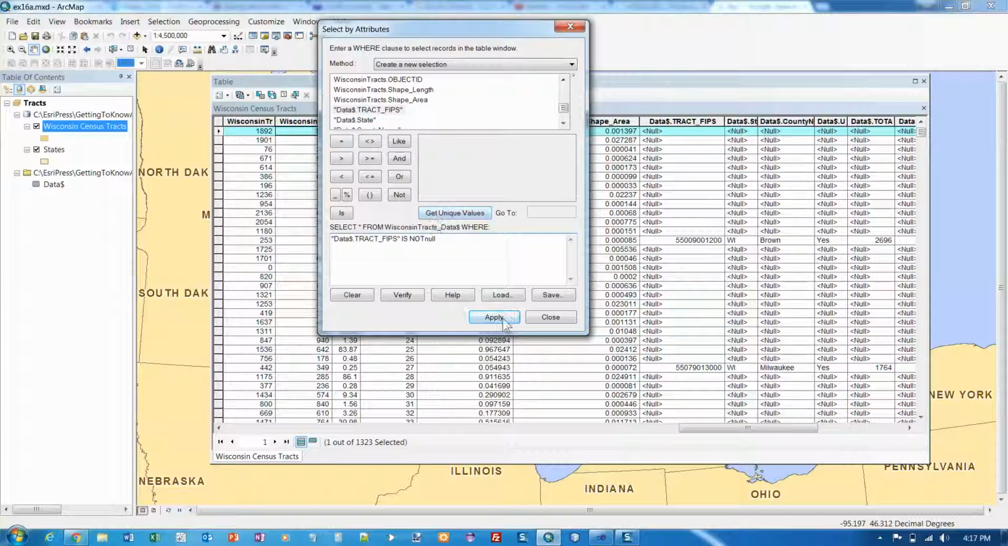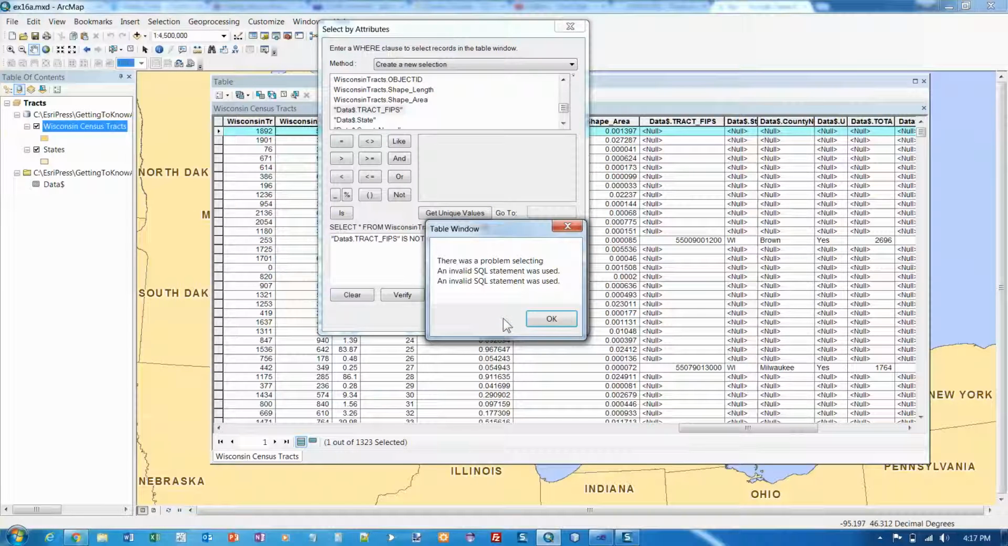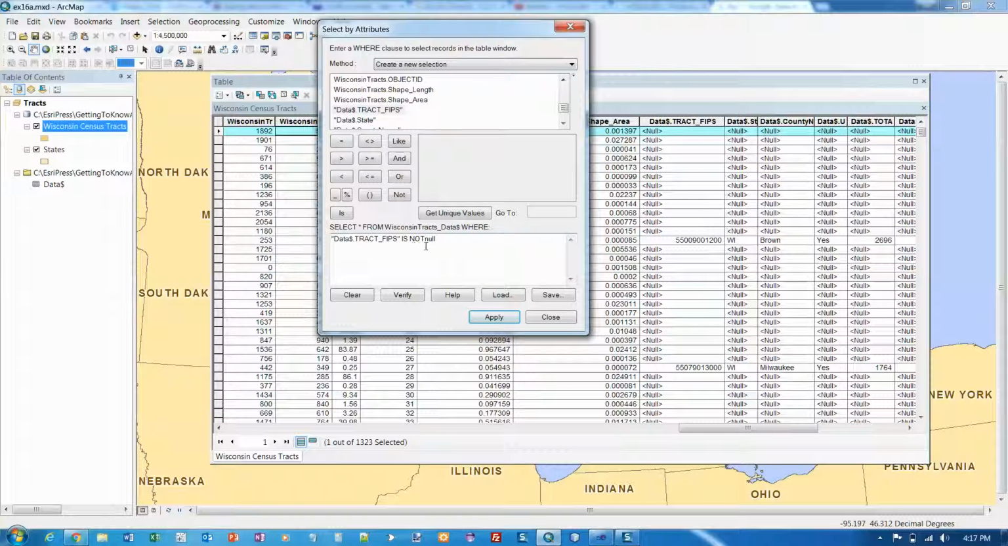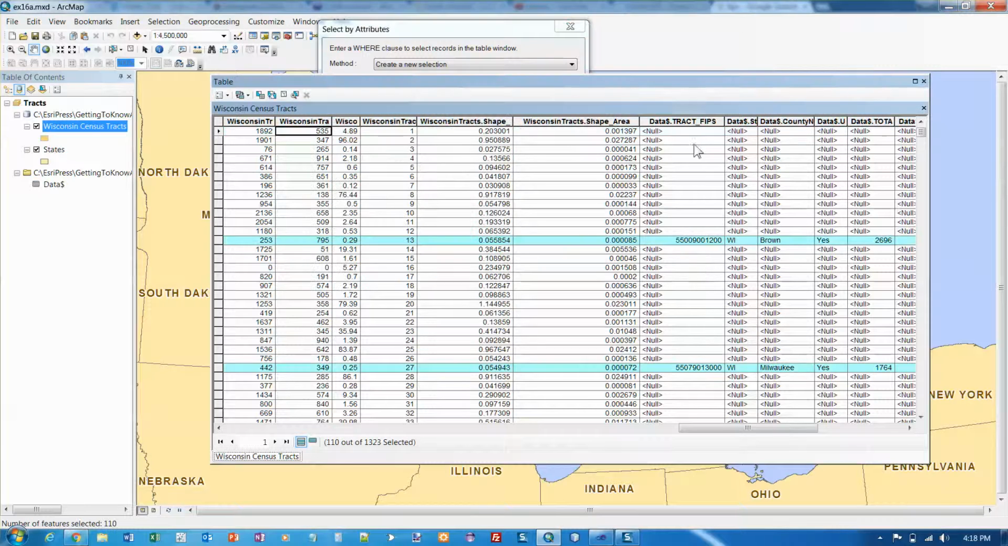We want to apply it, I guess, first. There was a problem, an invalid SQL statement was used. Let me see. Data tract FIPS is not null. Let me try that again. And I don't think I put a space in there. I think that's what the problem was. So is not null. Now let's try to apply it. And if we apply it, we should see all the nulls disappear over here, and we should have nothing but, I'm sorry, they don't disappear, but the ones that are selected turn blue.